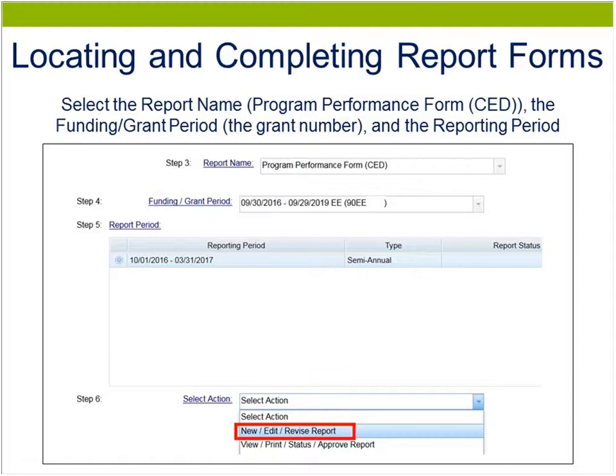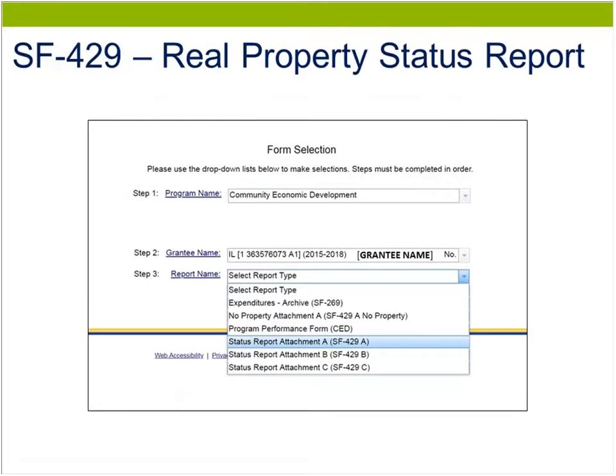So you'll see on this slide that we selected the Program Performance Form to access the PPR, but there's also an option to select the SF429 form. And this form is a standard form that's used to collect information related to real property. You are only required to complete this form if your project used CED funds to acquire or renovate real property and you establish federal interest in that property. So you should check your NGA to get information about whether you need to complete this form or not. And if you're unsure whether or not to complete it, you can always contact your grants management specialist.